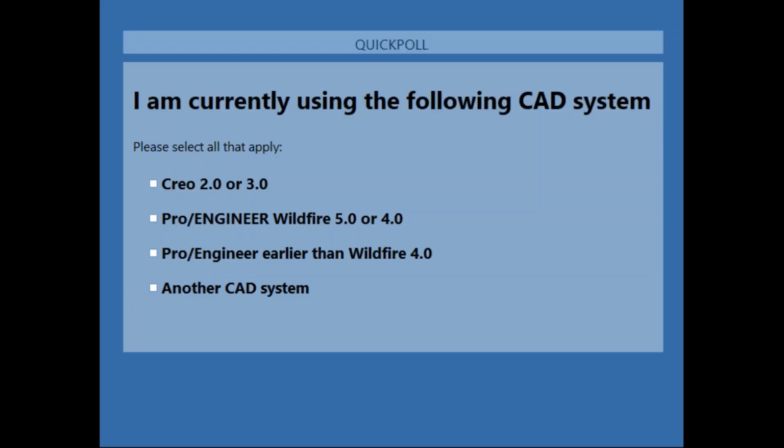One of the things I want to do is ask our audience a couple of questions for a poll. Want to figure out what type of CAD system you're using right now. This will help us to tailor the presentation to you, the audience. So just want to see if you're currently using Creo 2.0 or 3.0, an earlier version called Wildfire, or an earlier version of Pro Engineer, something earlier than Wildfire 4, or if you're using another CAD system. So if you could type that in, that would be great. And we can see that the majority of people are actually using Creo 2.0 and 3.0. Excellent.